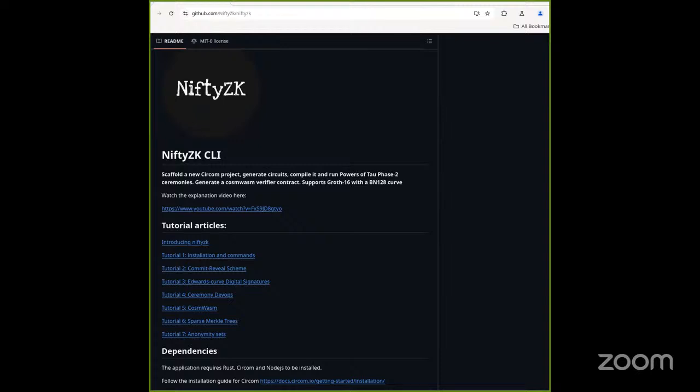NiftyZK is a project to develop zero-knowledge proofs for the CosmWasm ecosystem by defining the proof circuit logic in Circom and then exporting a CosmWasm verifier contract. The latest release of NiftyZK adds support for sparse Merkle trees, and the documentation is updated with more entries.